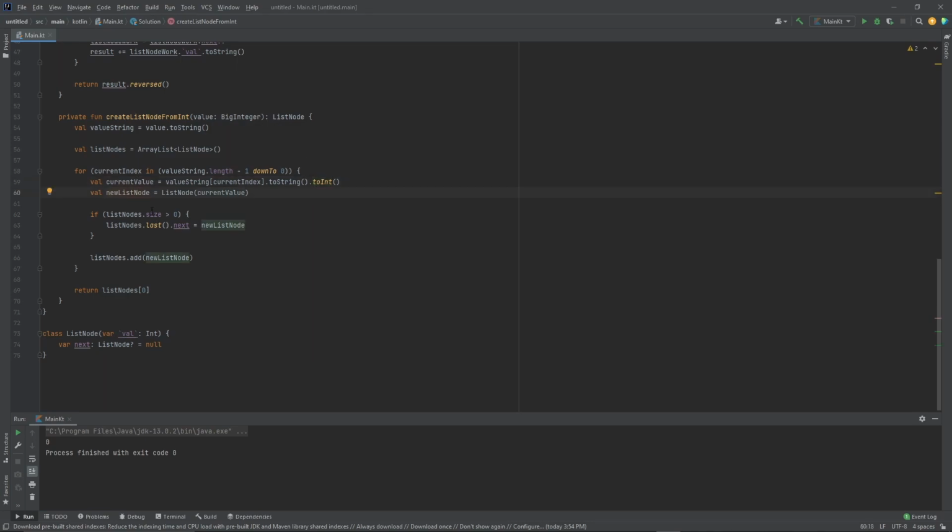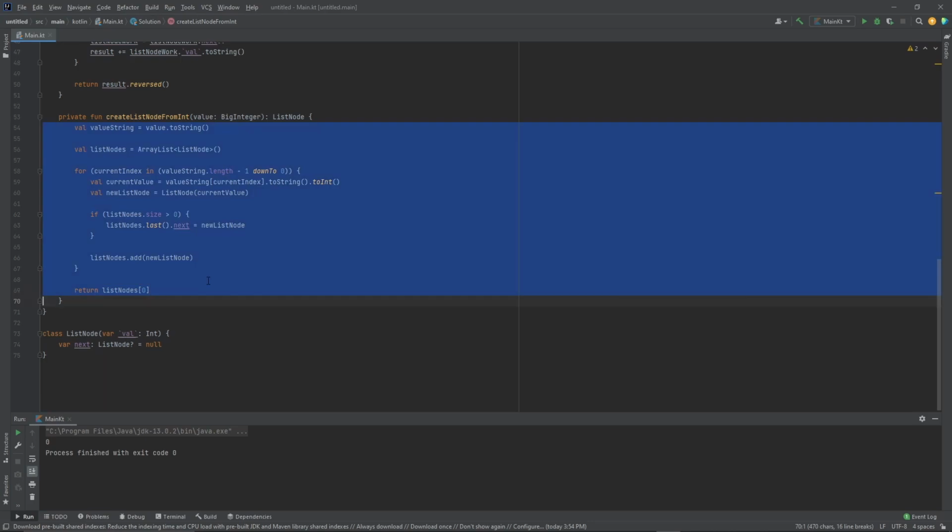Then we are going to create a new list node. We're going to check if there is a list node in our array yet. And if there is, then we need to go to the last one in the list and set the next value to this new list node we just created. Then finally, we'll add that new list node to list nodes. And then once we're done going through all of that, we'll have a nice chain of linked lists. And we're going to return the first node in the sequence.